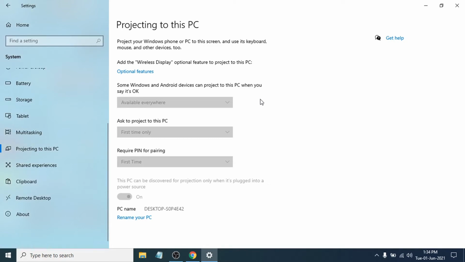So in this video I'm going to show you how to fix the problem of your projecting to this PC is not working, or the feature is disabled in your Windows 10 PC after update. So I'm going to show you how to fix this problem.